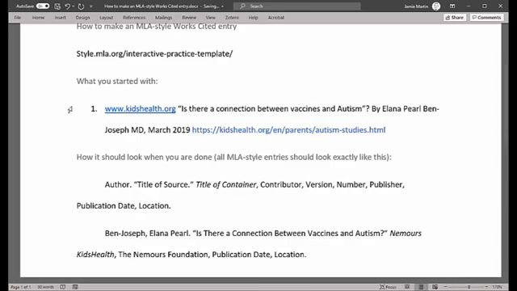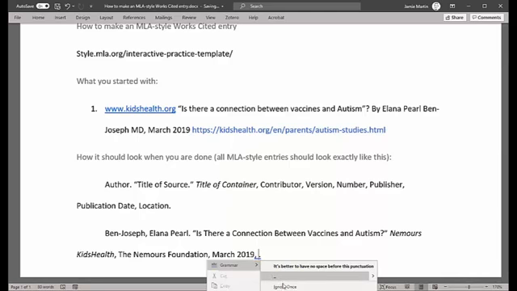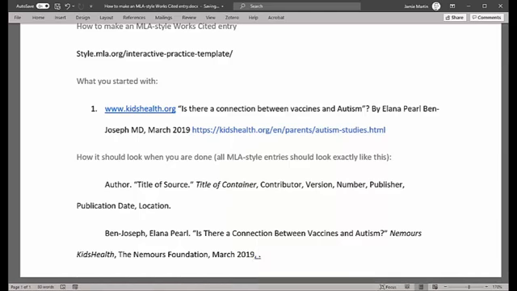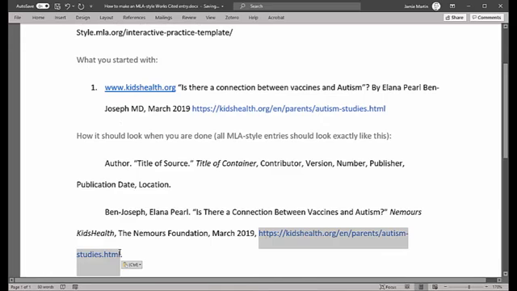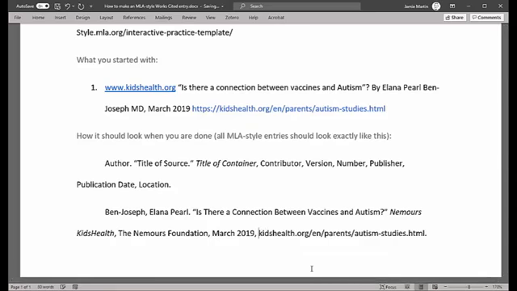Publication date. Well, it doesn't tell me exactly, but it tells me when it was reviewed. So I put March 2019, because that's what it tells me. Location. For a website, that is the URL, the link. So I do know that because I looked it up. So I put that right here. I don't actually want this to be blue. I want it to be regular color. Finally, MLA says to take off the HTTPS.